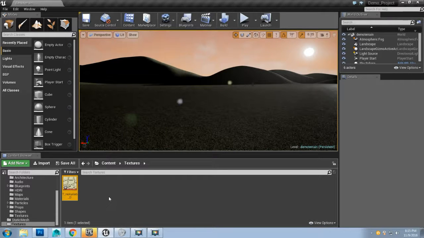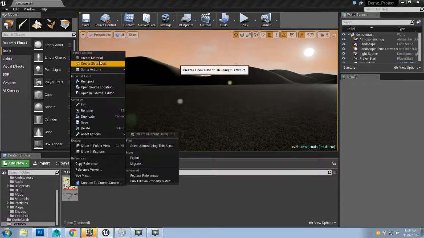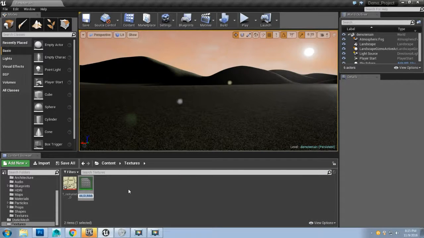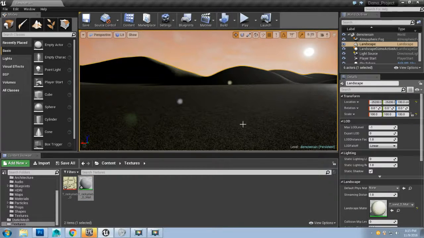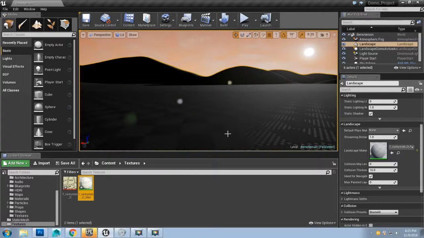It's okay. So in here, I'm going to grab this, right-click, create material. Hit enter, let it bake. And while that's compiling, I will just go ahead and select my terrain. And then over here in my details tab, I'm going to scroll down and drag in this material. Let it compile.